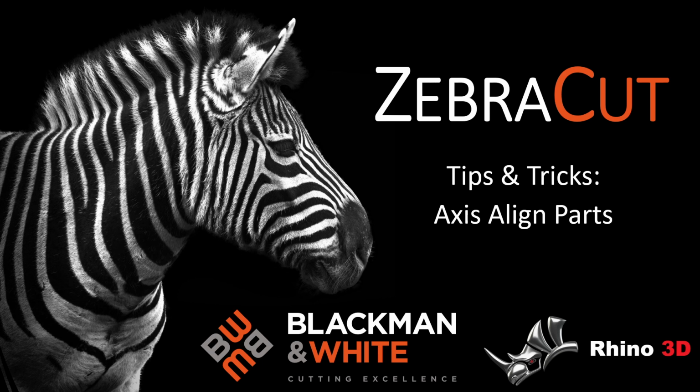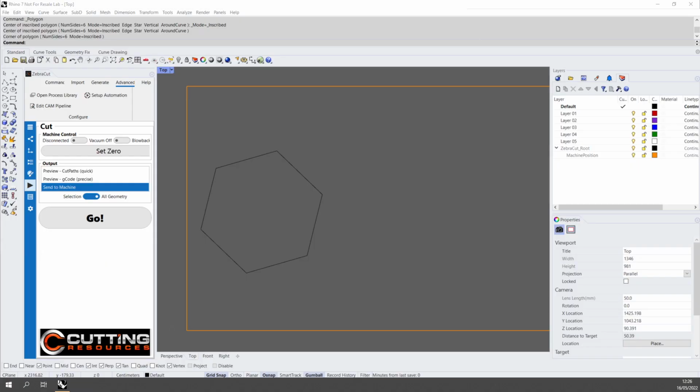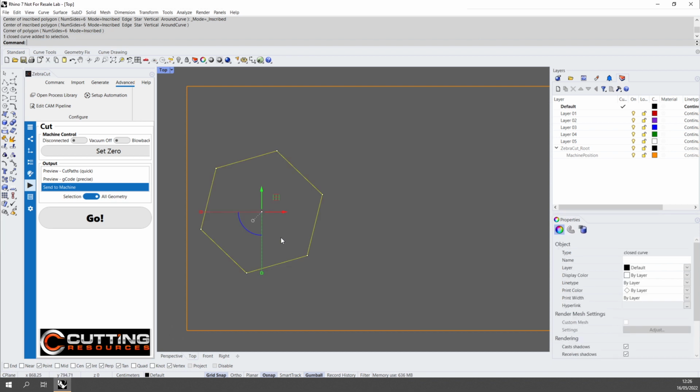In this video, we're going to explore how to axis align various parts in ZebraCut. So I have here a hexagon, and you can see the hexagon is a little bit skew-whiffed. It's a little bit rotated. In order to get really good nests and to make sure cutting is as efficient as possible, we want to make sure that this rectangle is lined up with the X or the Y axis inside Rhino.